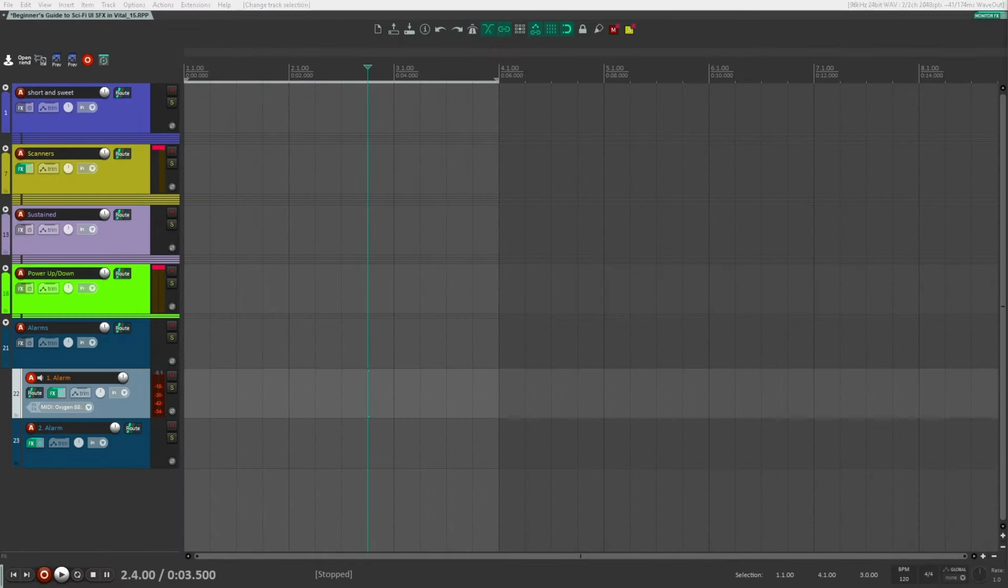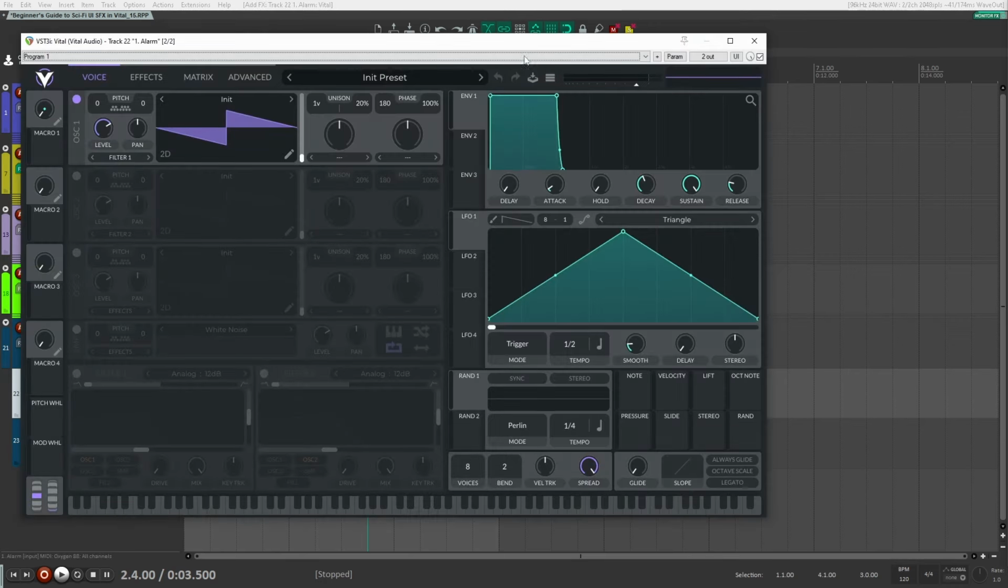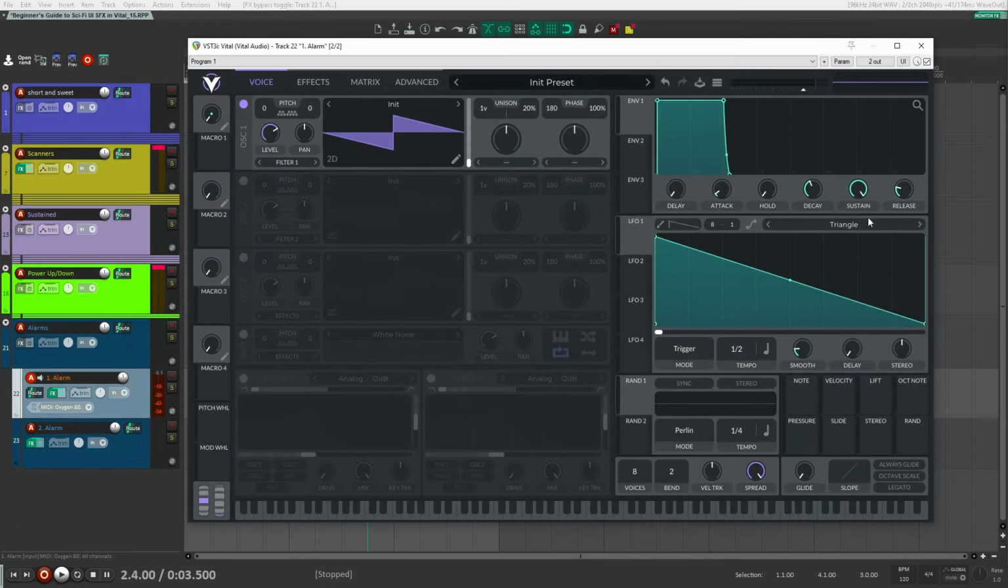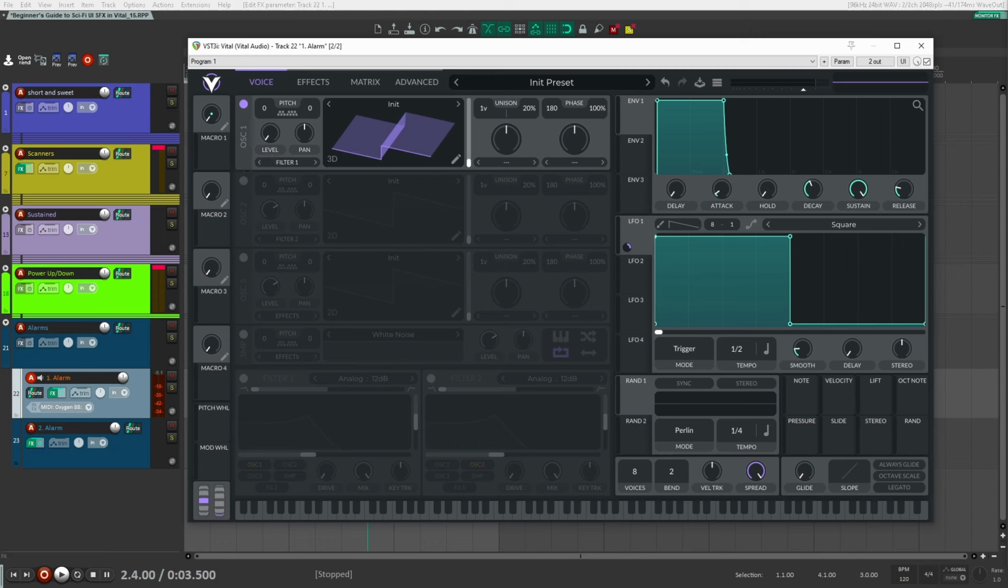These are going to be alarms. So let's start with a brand new instance of Vital here. I'm going to load it up here. Perfect. Now, the first thing I'm going to do here is I want a square LFO to assign to our gain, to our sound. So I'm going to assign this to the level here. I'm going to bring this all the way down and let's increase it so it goes about there.